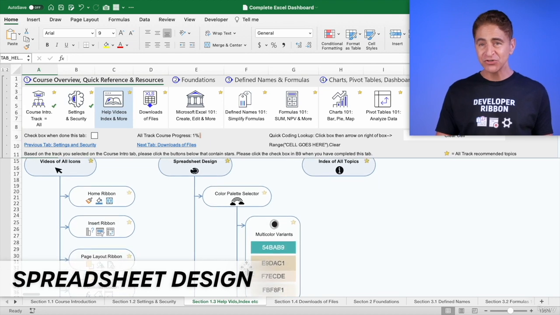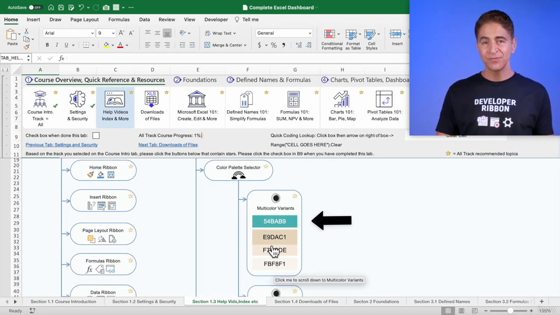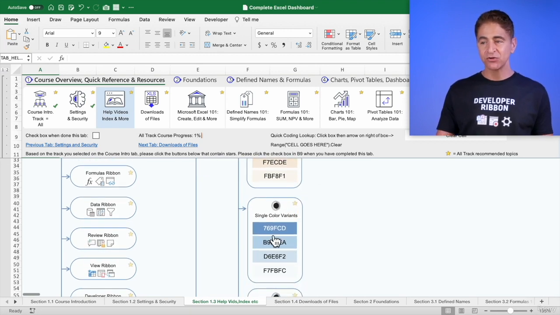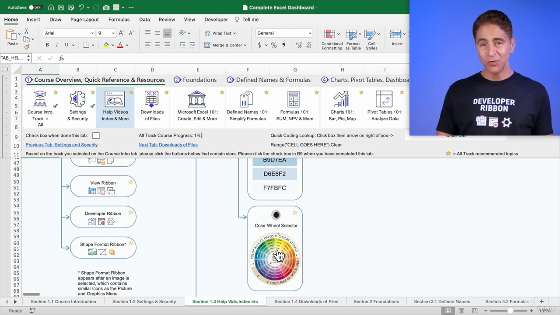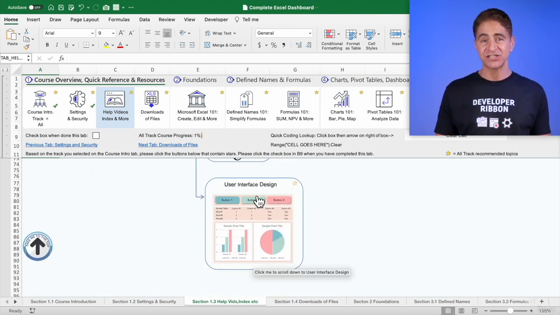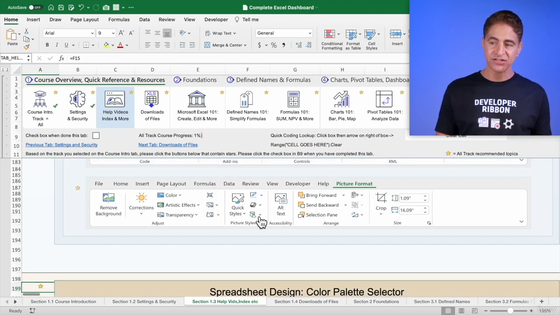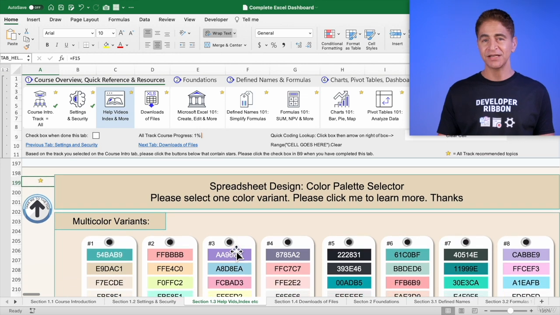And if we scroll down, we have a color palette selector here for multicolor variants, as well as single color variants, and then a color wheel, and then fonts, and then user interface designs here as well. Let's click up here on the color palette selector. Let me scroll down a little bit here.